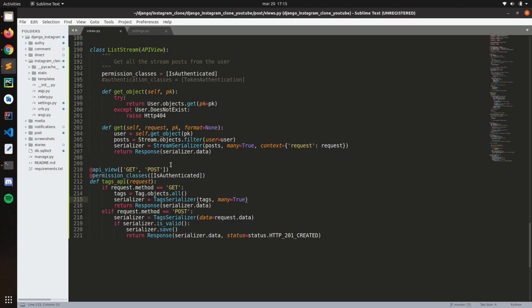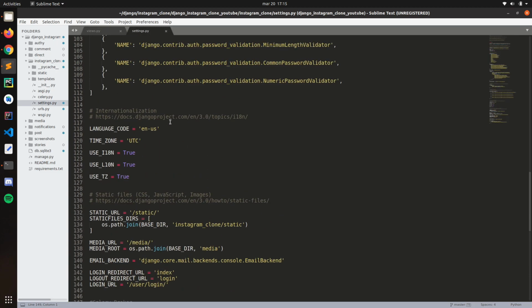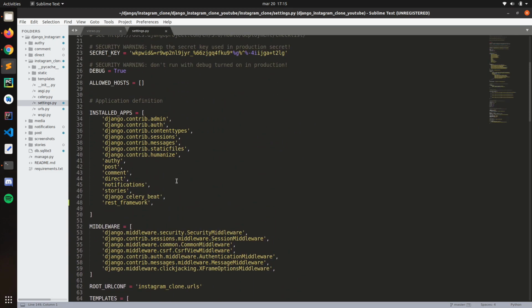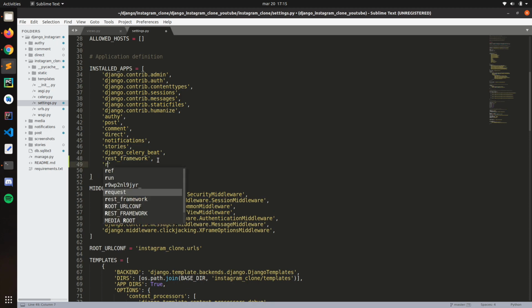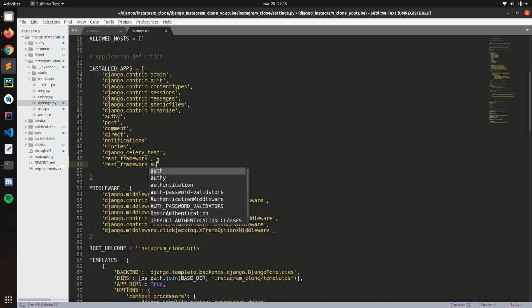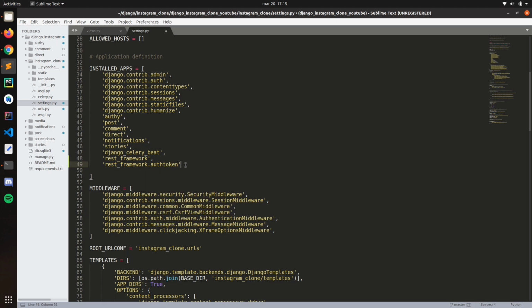Okay. So the first thing that we need to do, let's go to the apps, and then let's add the app rest_framework.authtoken. Right.